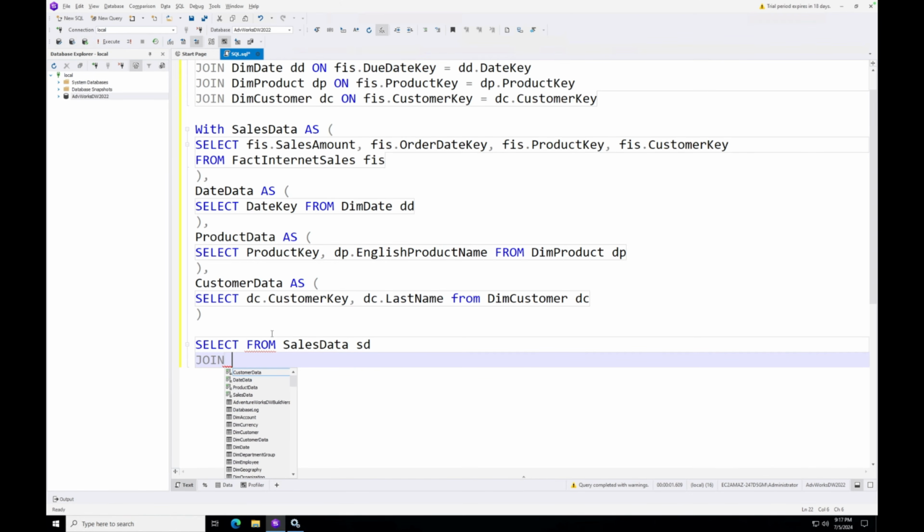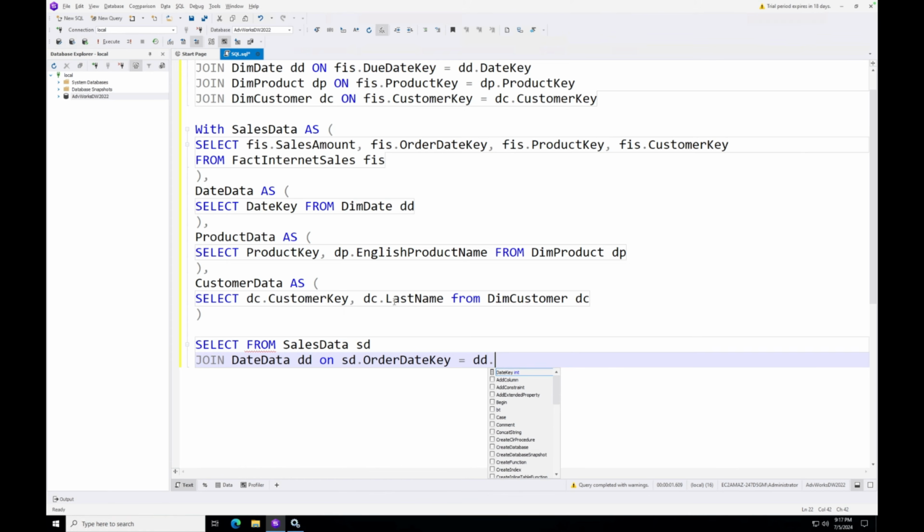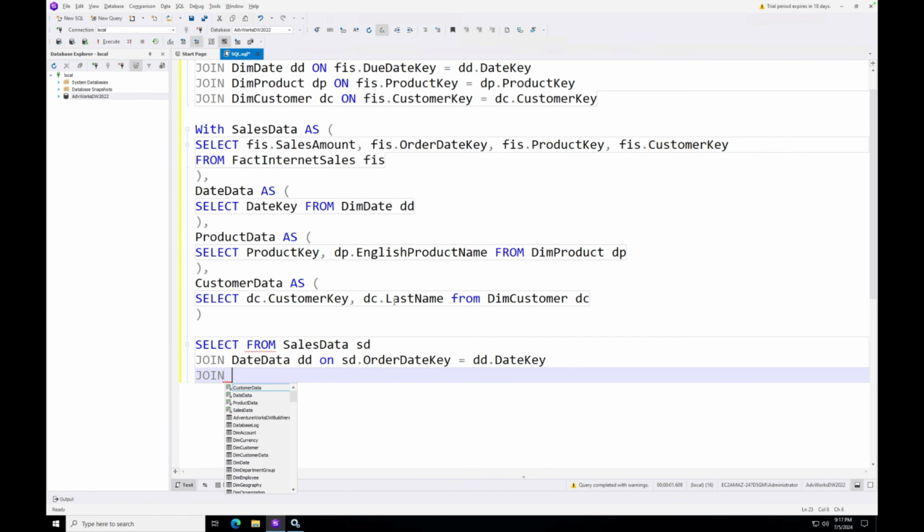So we're going to be joining, maybe I can just easily copy that, but I'll just type it: date data as DD on the SD dot order date key equals to DD dot date key. Simple as that. Then the next one is the products. Yeah, just like we had in the dim product.